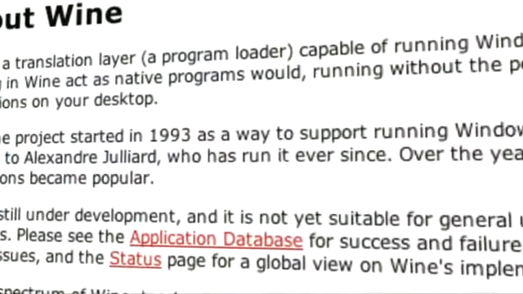Today I'm looking at Crossover Games for the Mac, a new product by CodeWeavers based on the open source Wine project and featuring support for a number of current and popular games. First up, what is Wine?